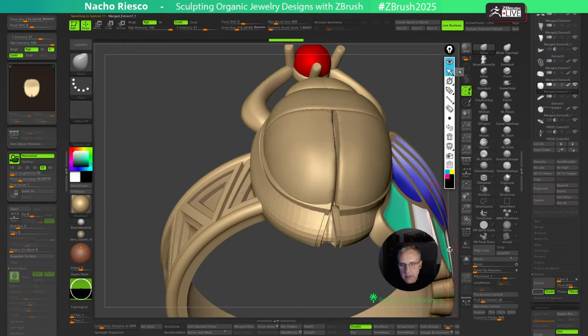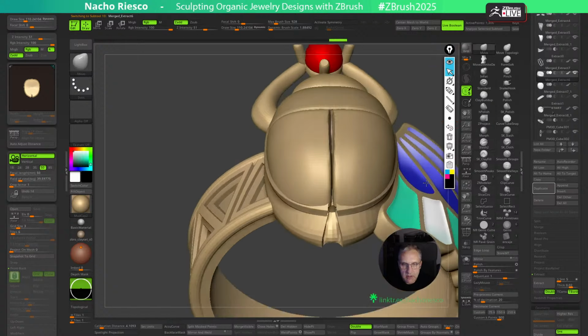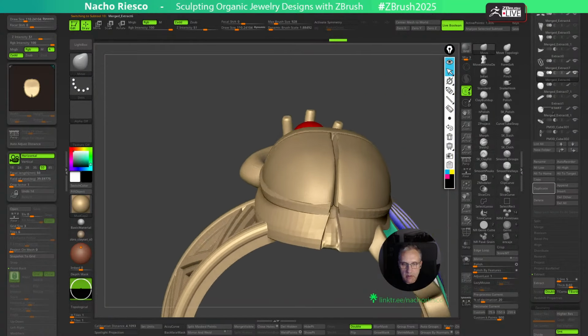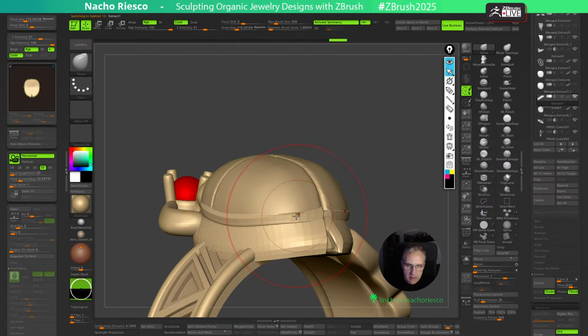Oh yeah, I guess here I have a copy of two, the same subtool here. Okay, they should be here. Okay, more or less something like this.